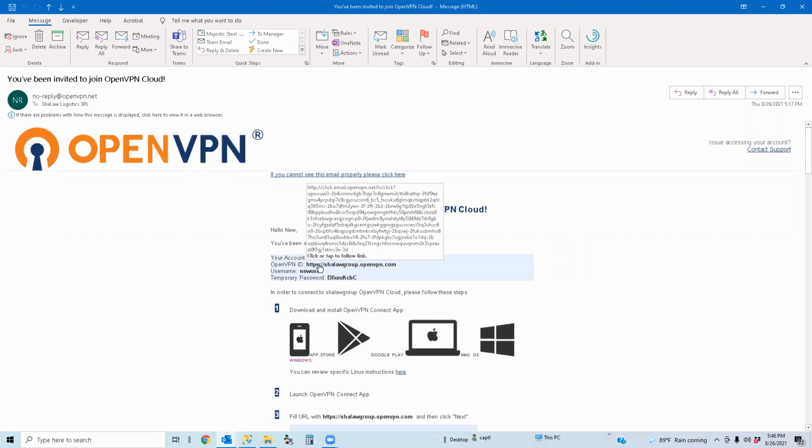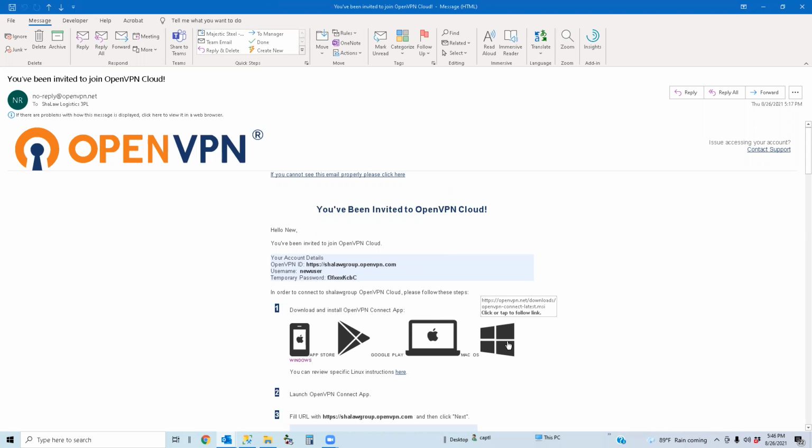As you can see, the OpenVPN ID is shalawgroup.openvpn.com. Your username is new user, and that may vary. And you have a temporary password assigned to you by the system. We'll click on the Windows icon at step 1 and download the connector app. It should open your default browser and begin to download the installation file. We'll wait till it's completely downloaded and we'll open it to start the installation of the OpenVPN connector application.